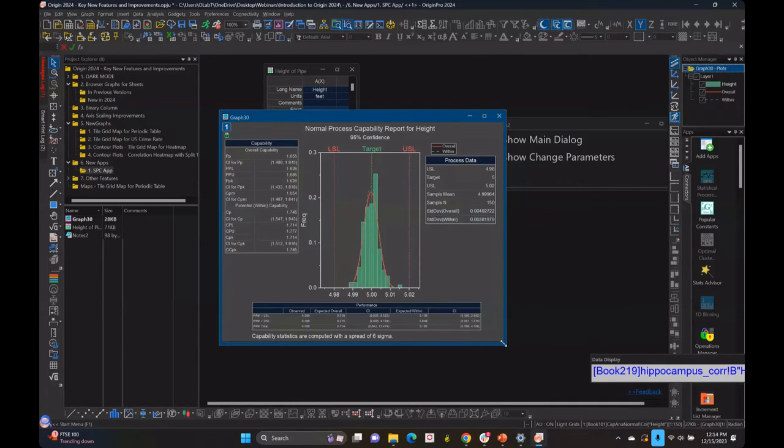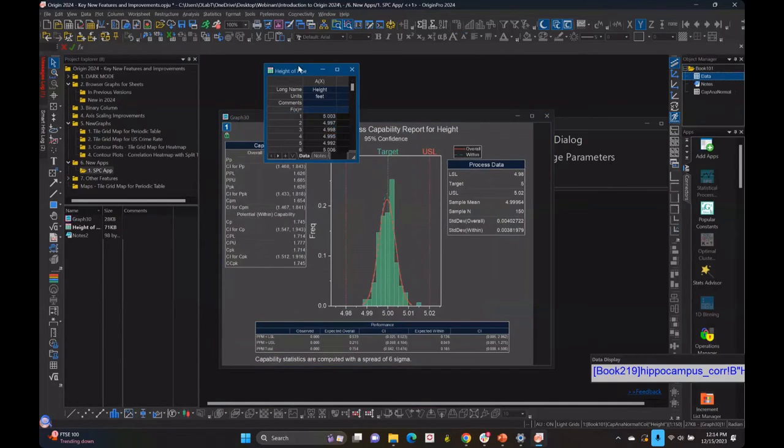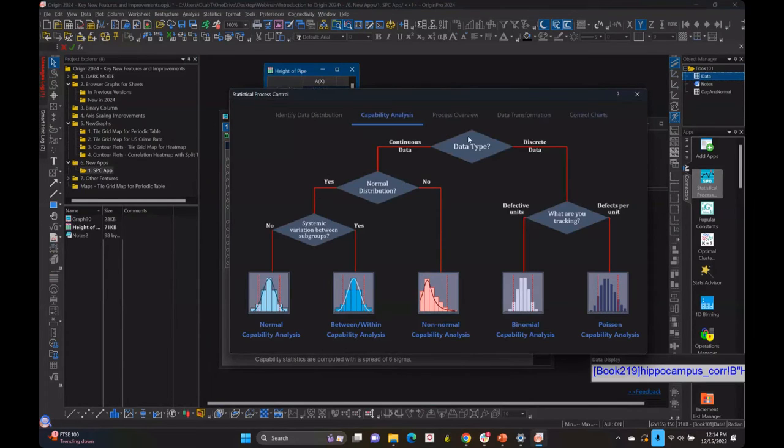Just to give you a preview, you can get a very detailed capability report, control chart, etc. using this app. If I click on it and launch the app, it has a nice HTML interface which guides you to open the relevant sub dialog. So for example, if I want to do continuous data, normal distribution, and there is no systemic variation between groups, then I go to normal capability analysis.